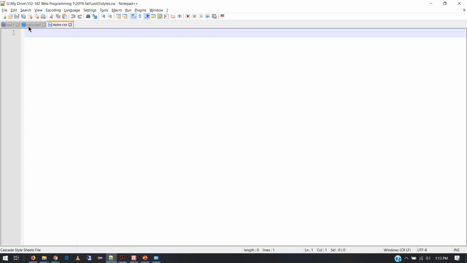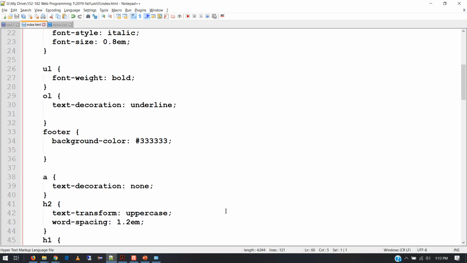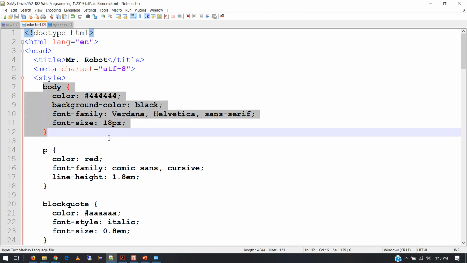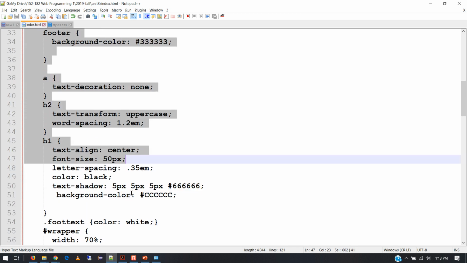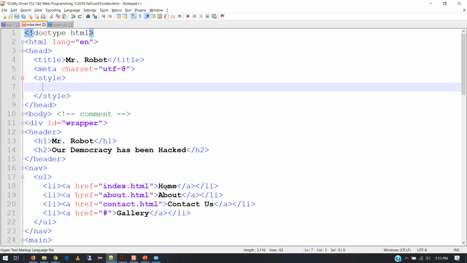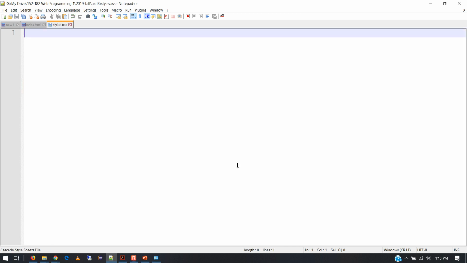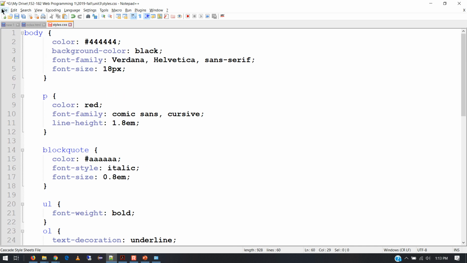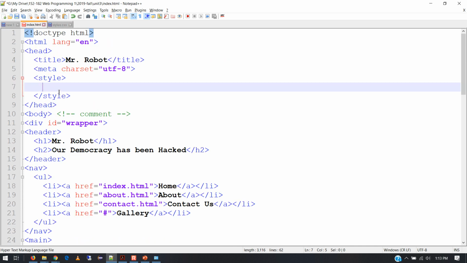Now I did a whole bunch of work on my index page with all these styles, right? I had a lot of stuff. You know what I'm going to do? I'm going to come in here and grab everything from in between the style tags, all of it, and I'm going to cut it and remove it. And I'm going to go over to my style sheet and paste it. Boom. Now notice I did not bring the style tags with me. You know why? You don't need to.